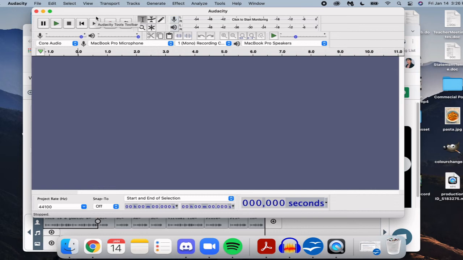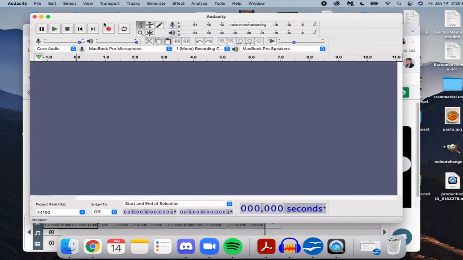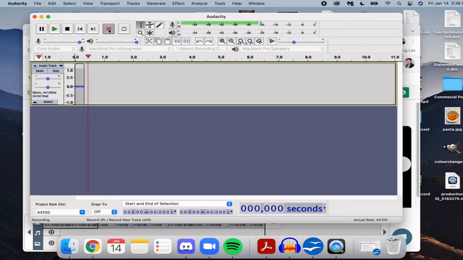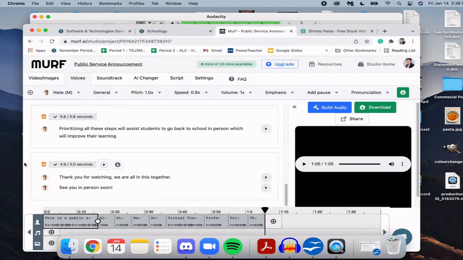So the first thing I'm going to do is make a mistake on purpose, and I'm going to show you how to get rid of it in your recording. When you're ready to record, you're just going to press this red button, and once I press this button, you're going to see a big bar show up up here. So I'm going to press record now, and you're going to see it. Now, as soon as you're done that, you're going to go into Murf AI and you're going to press play.